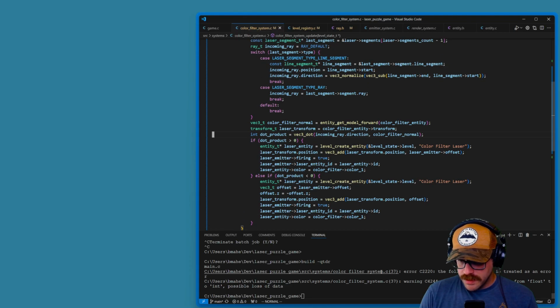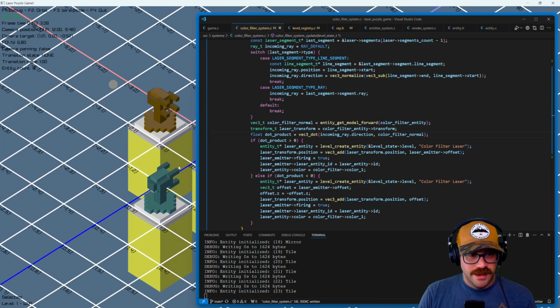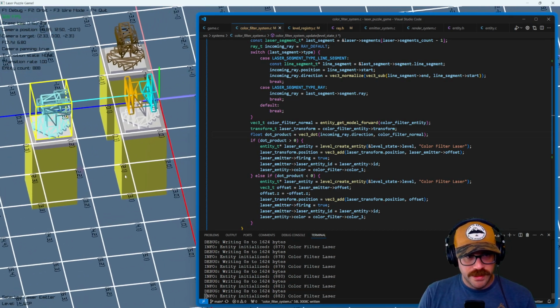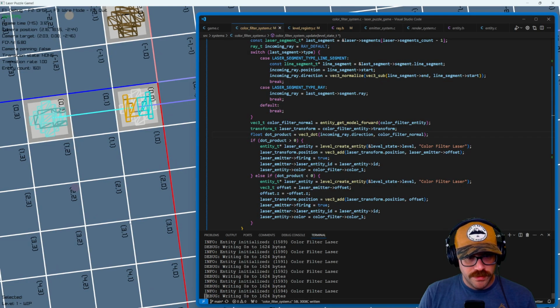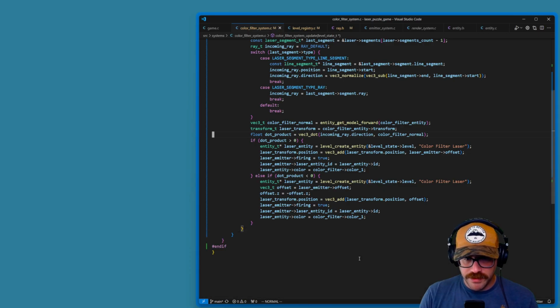Oop, let's see here. Error. What's up? Initializing conversion from float to int. Oh, yeah. What am I doing? Int dot product? That doesn't make any sense. Okay, no laser forwarding, which is... Oof. My entity count is blowing up. Okay, why am I creating entities over and over again?